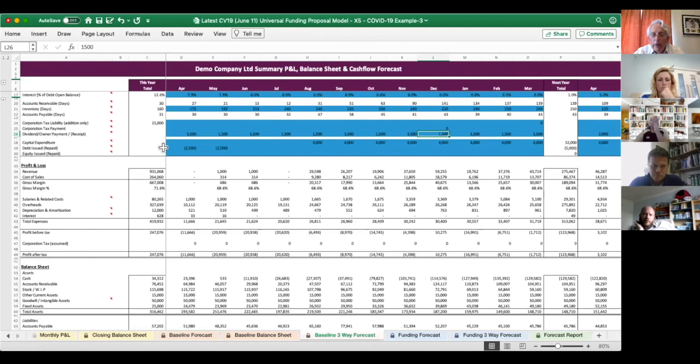The only other bit there is equity. If you're going to raise some capital, say for example, instead of going to the bank, you're going to go to new shareholders to raise equity, then this allows you to reflect the funding that could go in there. So that's your baseline 3-way forecast.